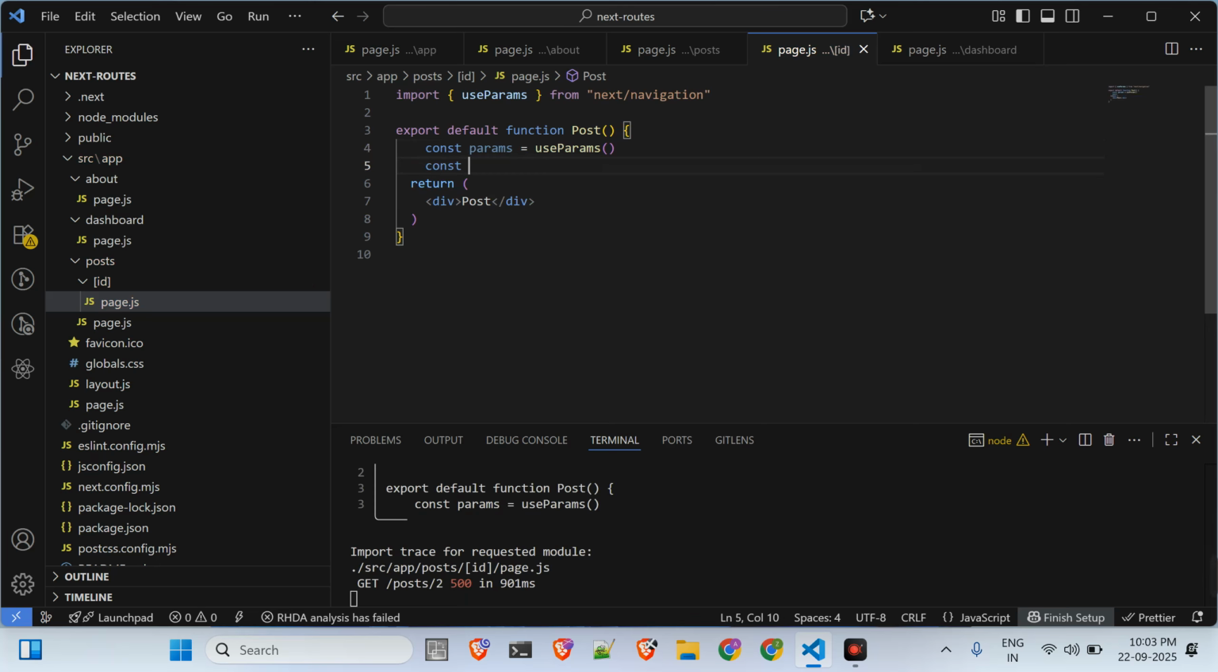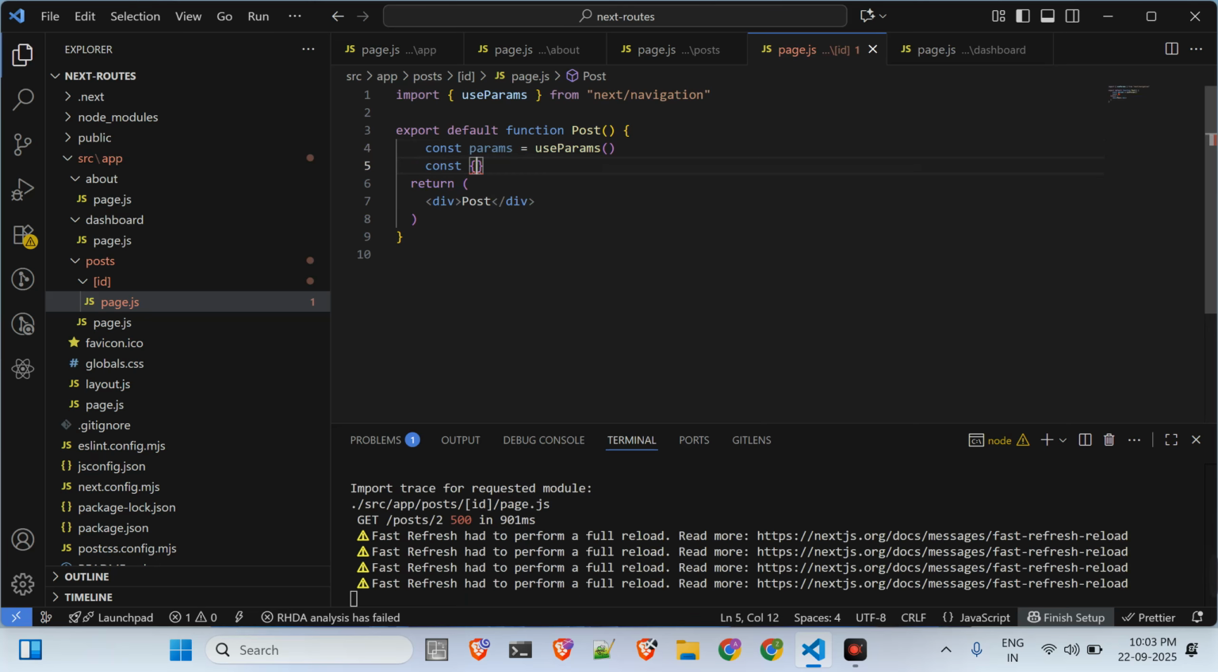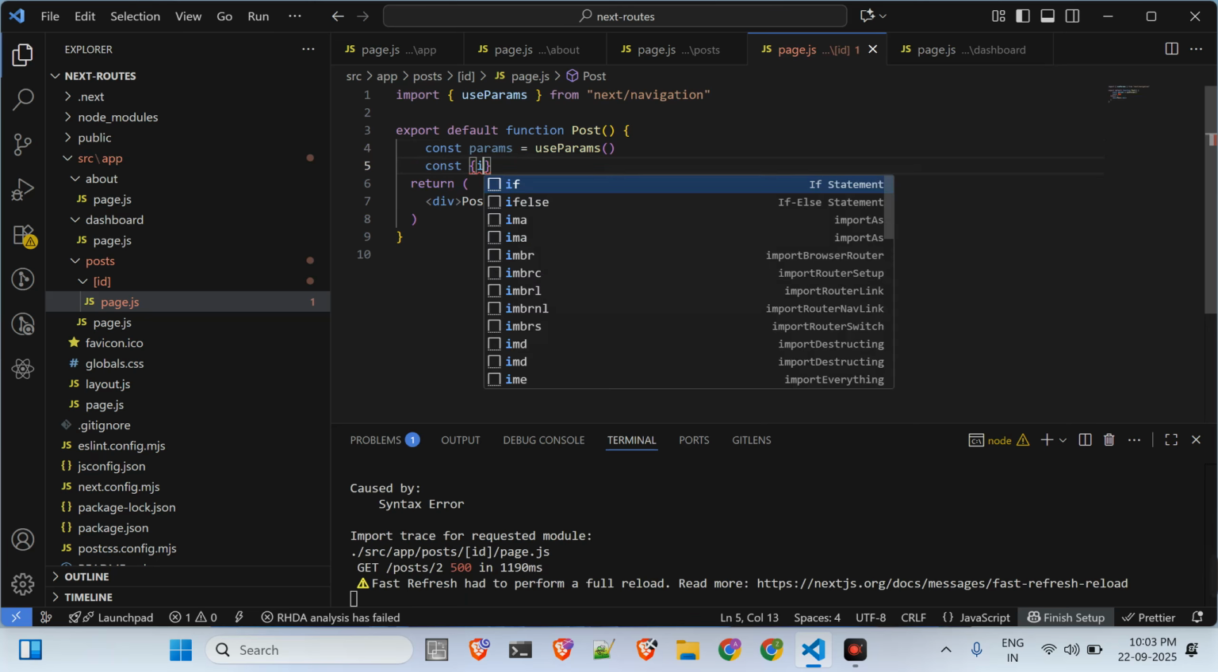Okay, so I'll say const id is equal to params.id. So let me just show you all what is going on over here. I will say this is post number, and the id. Let me see whether this is working or not.